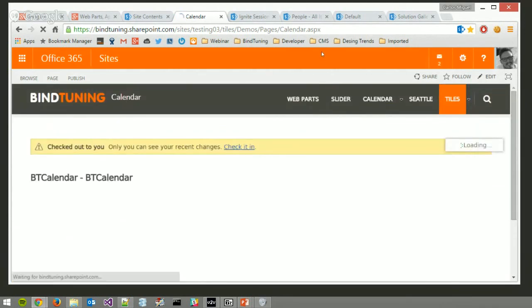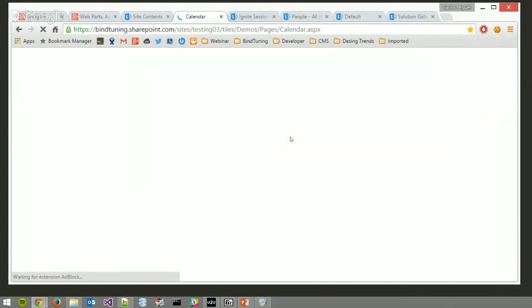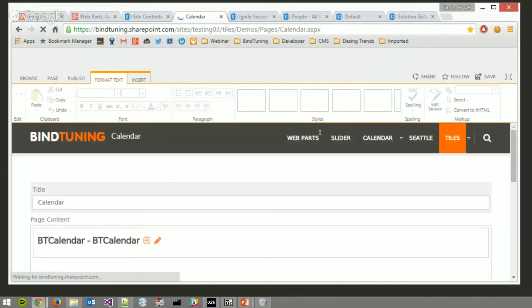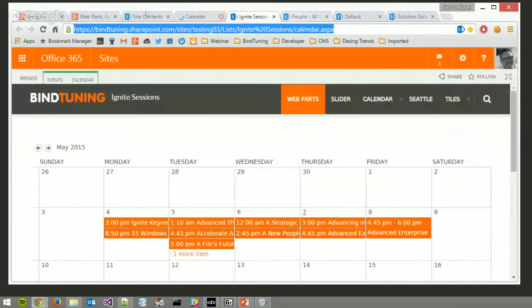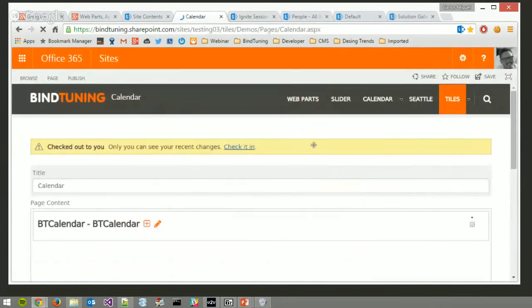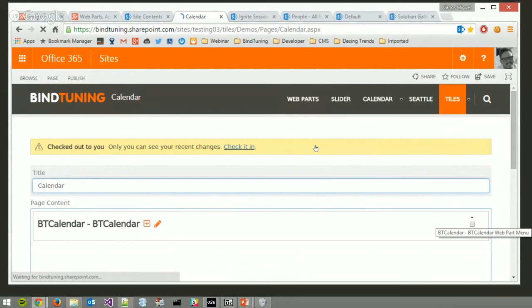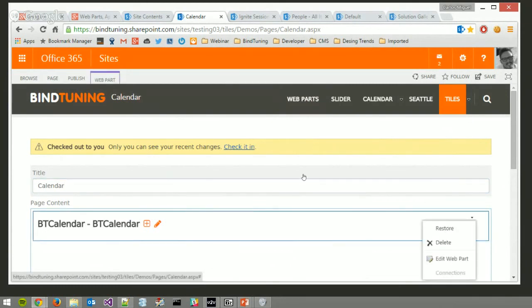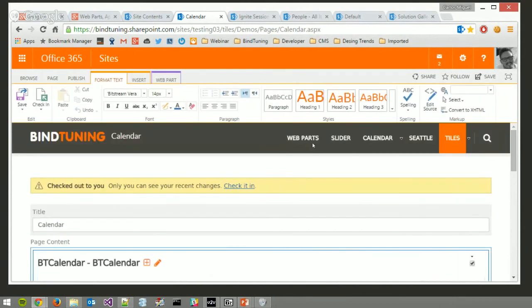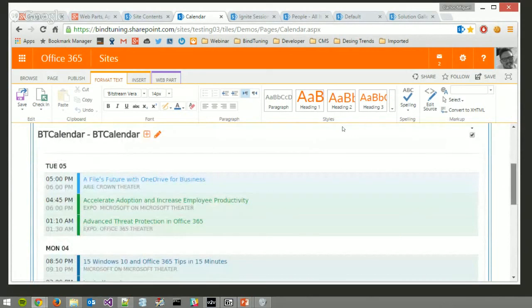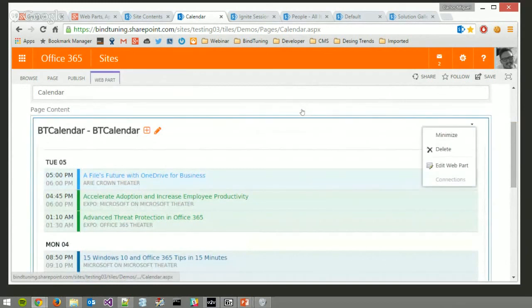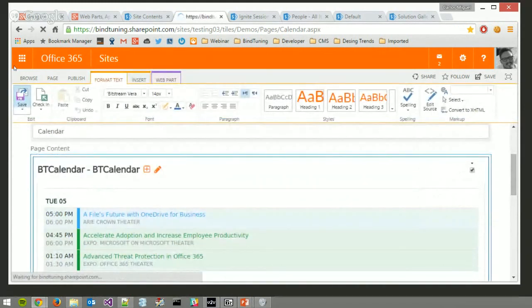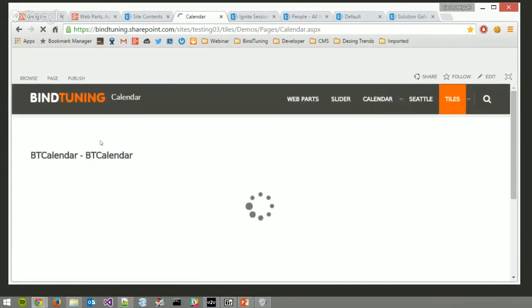Oh, some problem? Let me just check if the URL from the list is correct. Okay, this is my Ignite session, it's correct. Let me just open the settings from the web part and check the URL list. Oh, it's there. It was just slow. It's just SharePoint problems, okay? Not BindTuning problems, just SharePoint, okay? Let me just save again and refresh the page. Oh, perfect.